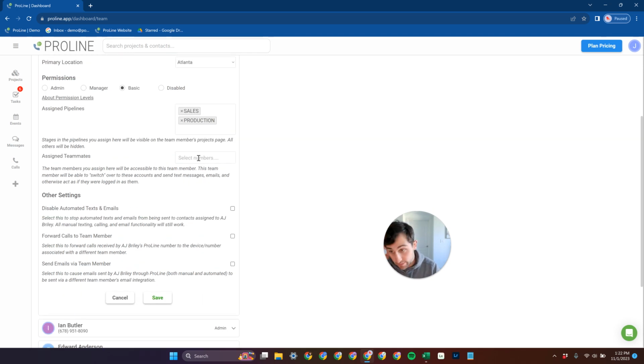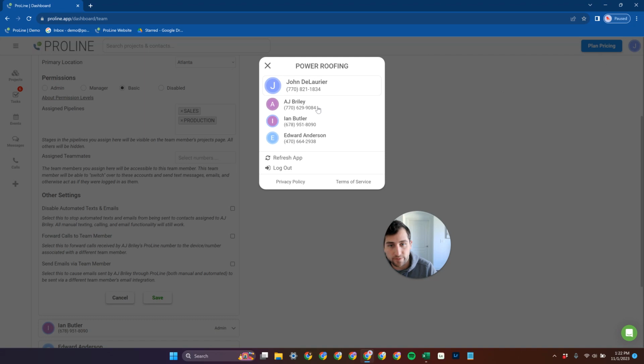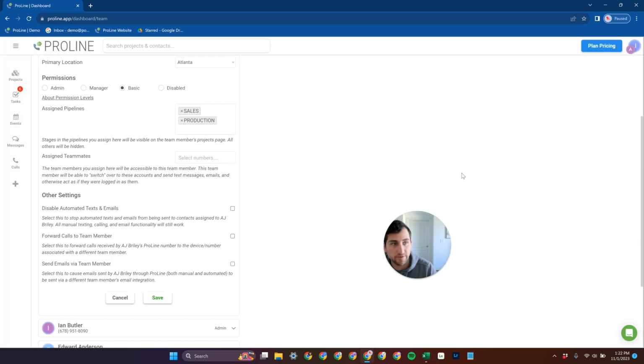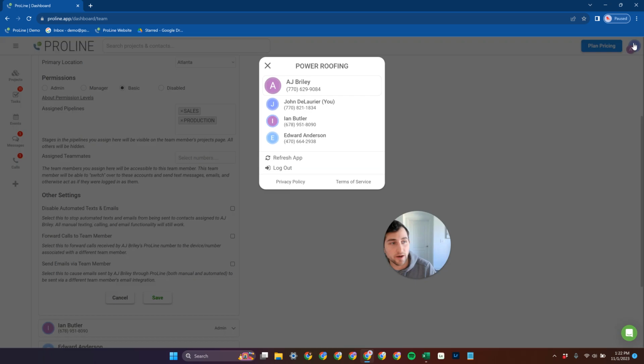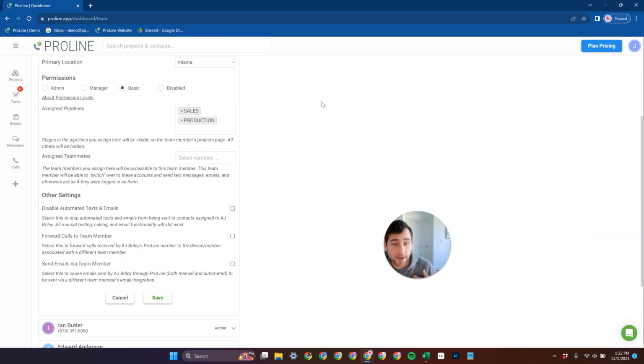As far as assigning teammates, as an admin, and we'll go over this a little bit more in a second, as an admin, I can actually switch in between different users. And so I can view a different user in the account from my account without having to log in with their username and password. So that gives me a little bit more control and access as an admin.